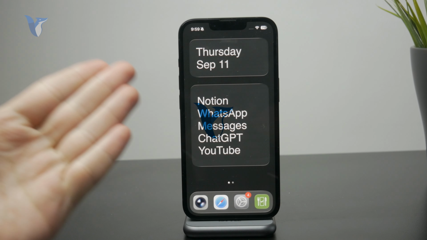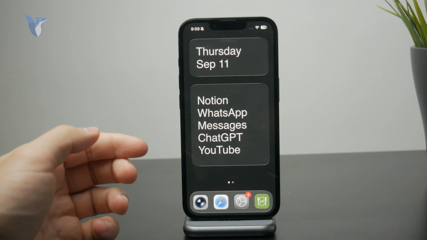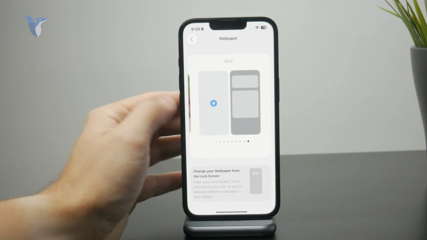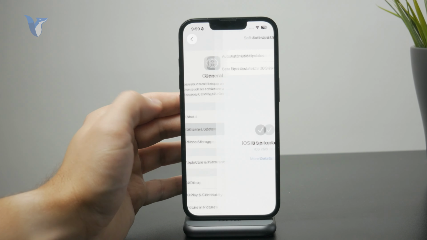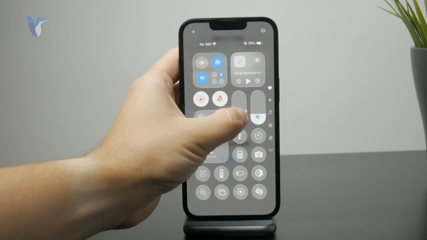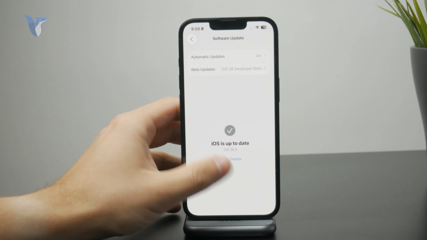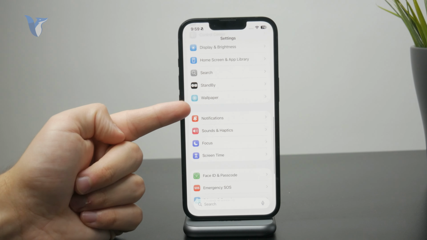So here's how you can create a spatial wallpaper on your iPhone, and let's get started. At first, you need to make sure your iPhone is running iOS 26. So you can open up the main section of the settings, then tap on General and Software Update to see that you have iOS 26. But once you do, just stay within the Settings app and go to the Wallpaper section right there.